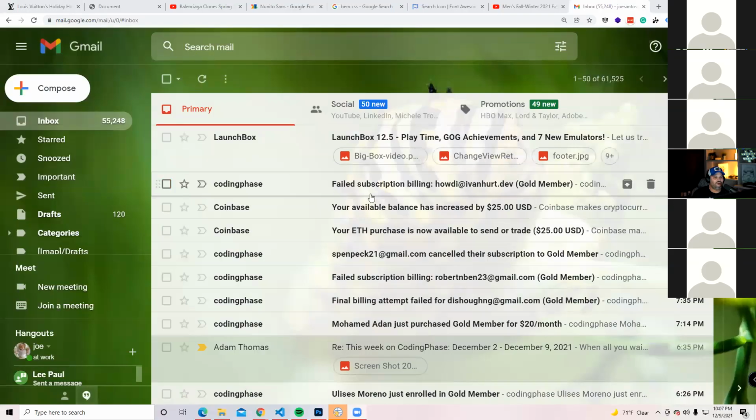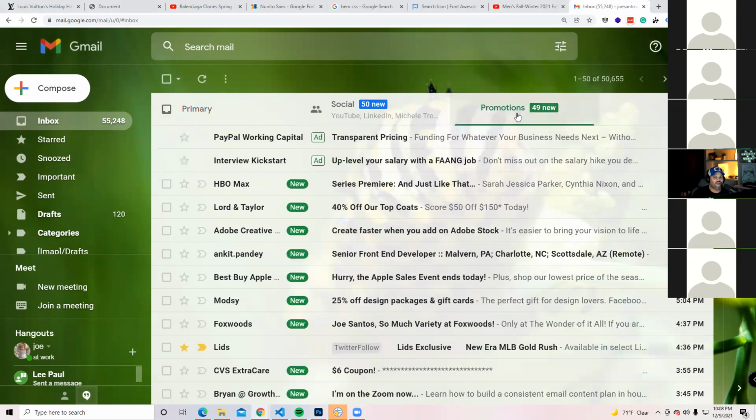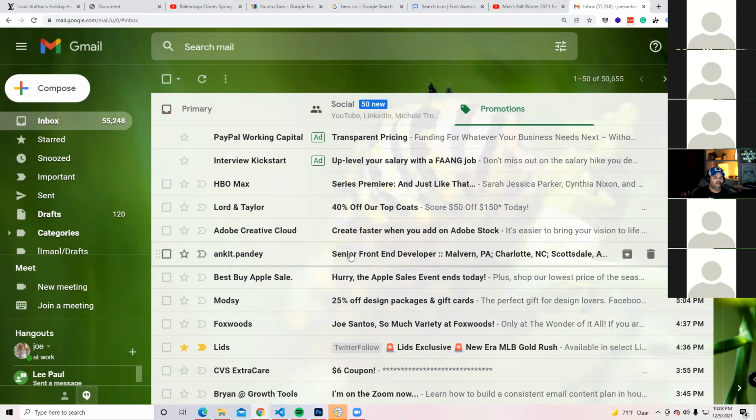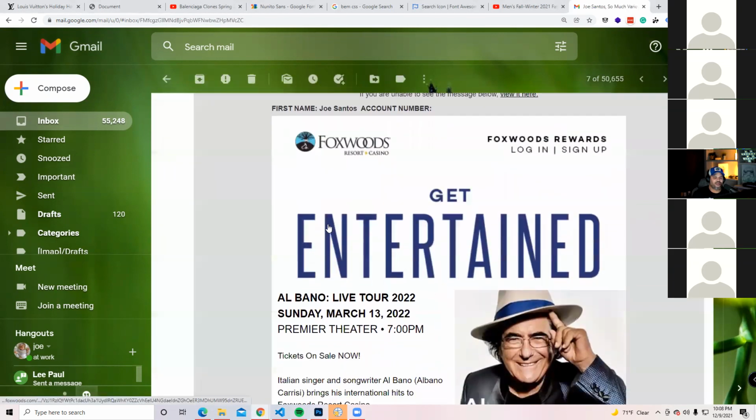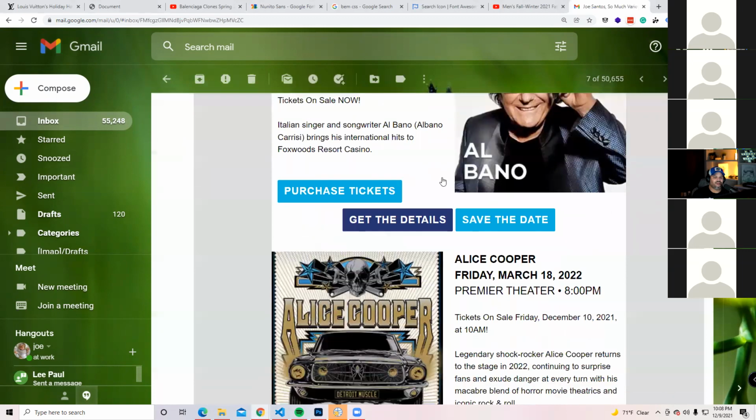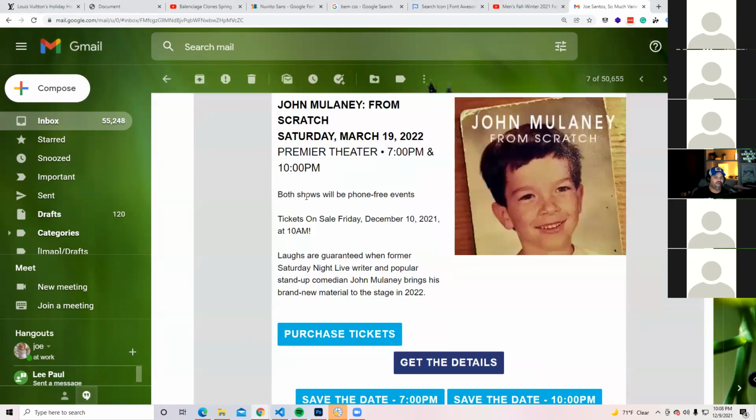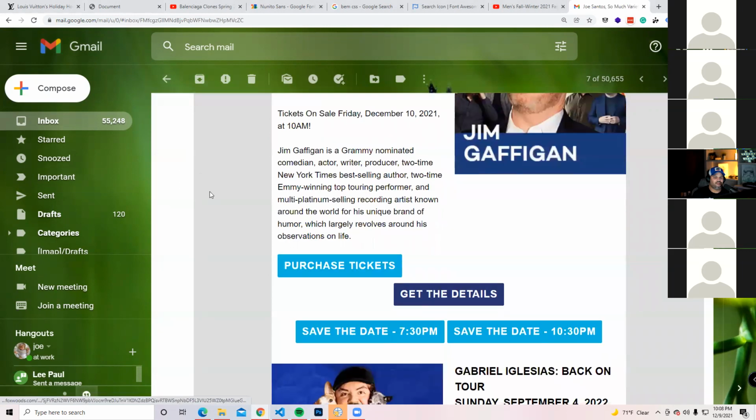So again, for your portfolio, you have a whole bunch of emails in your Gmail account. I'm pretty sure you have Gmail, right? Sure. So if you go to Gmail, you'll see primary, social, promotions. If you click promotions, this is where you have all the emails people send you. This is like Foxwoods, the casino. This right here could be considered a promotional email, and you can see everything that's in here.